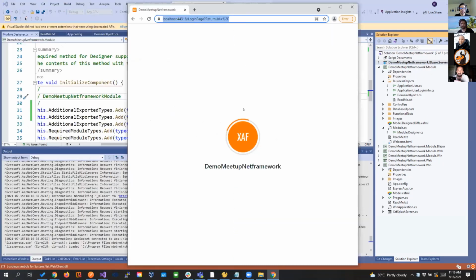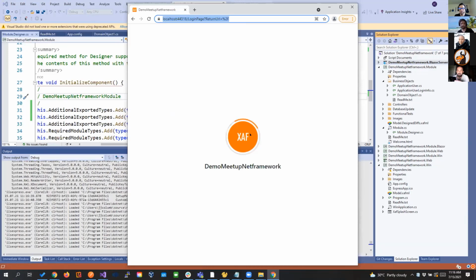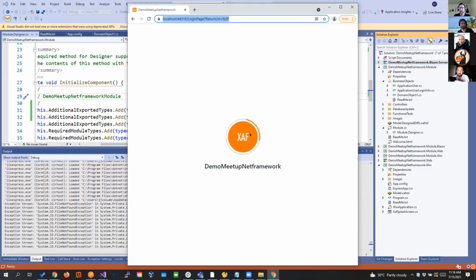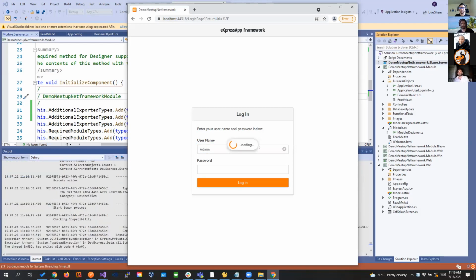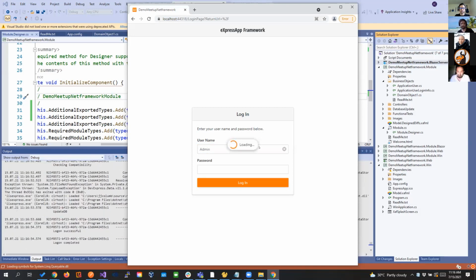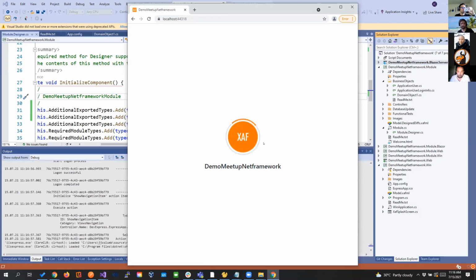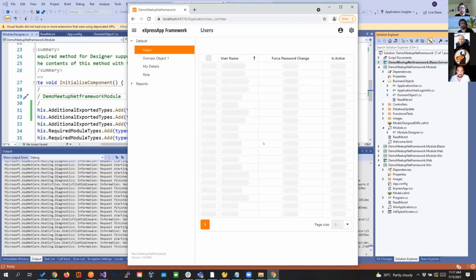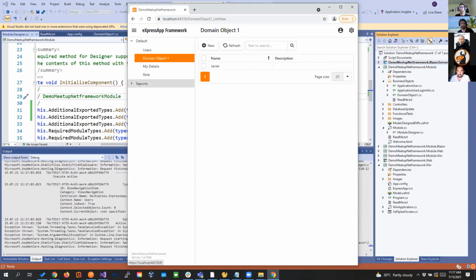Getting there. New beautiful shiny UI for XAF. And again, the great thing about this is that every way of developing in XAF is still maintained. So if you develop everything in an agnostic way, the migration should be fairly simple. And here we go. Domain object 1. We have our record. We have our application in Windows and in Blazor, and good to go.